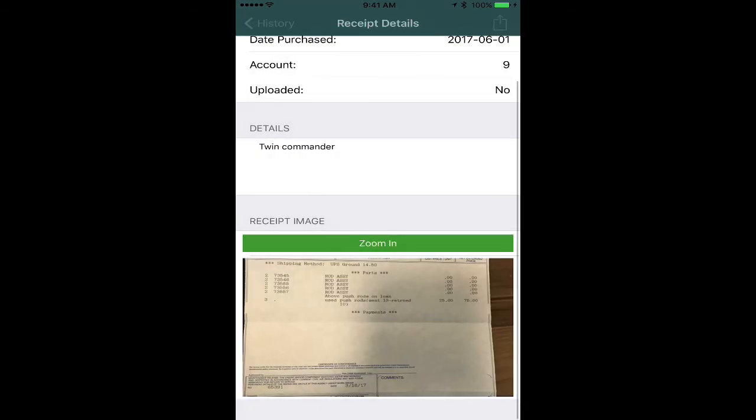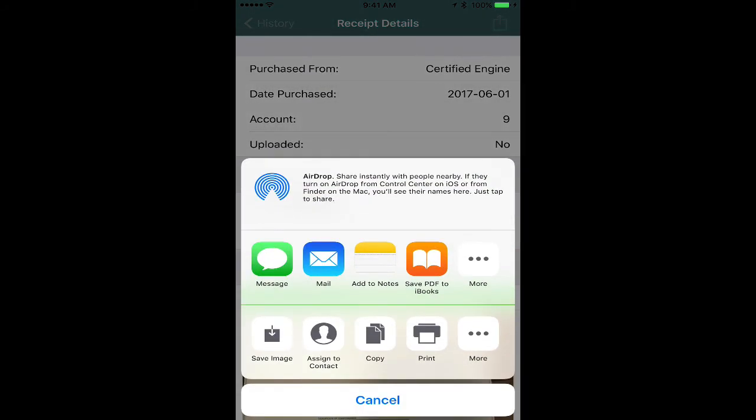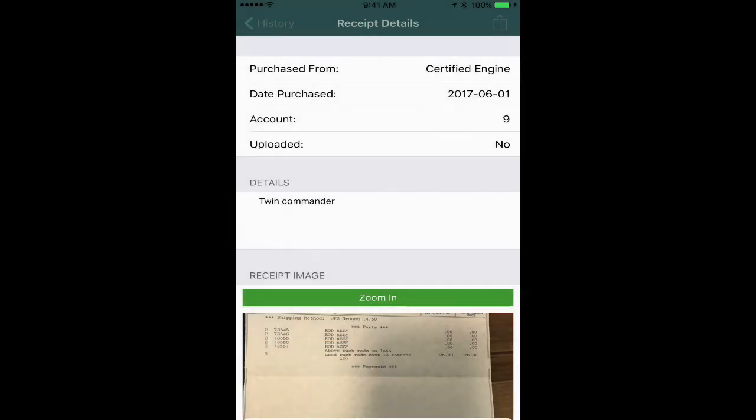The other thing that we've done is there is a new share button up here. So the thought is if you actually have to take a product back to, say, Best Buy, you can pull up the receipt and either send it to a printer, or you can email it to them or text it, whatever it is that you want to do. So it brings up the share processes inside of iOS and allows you to share that image with anybody you want to share it with.